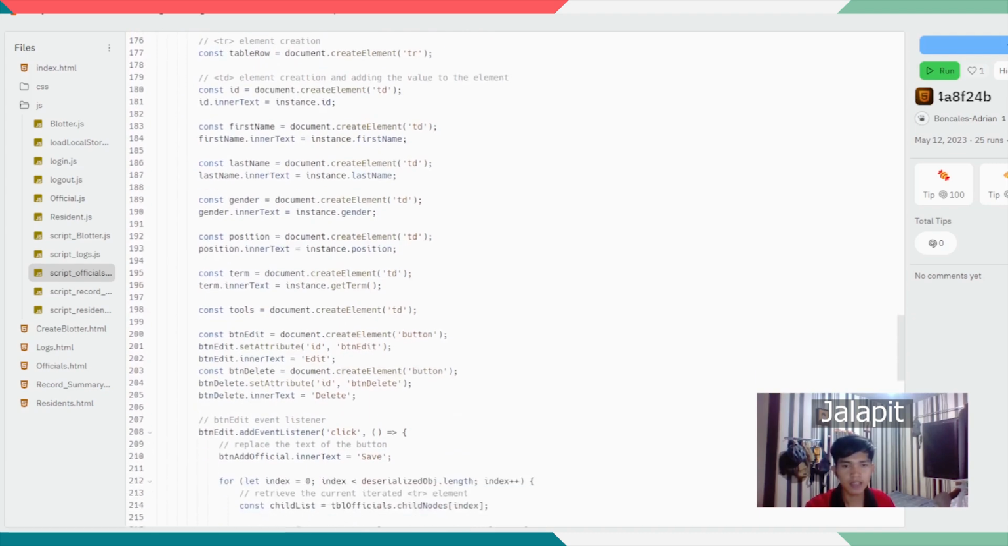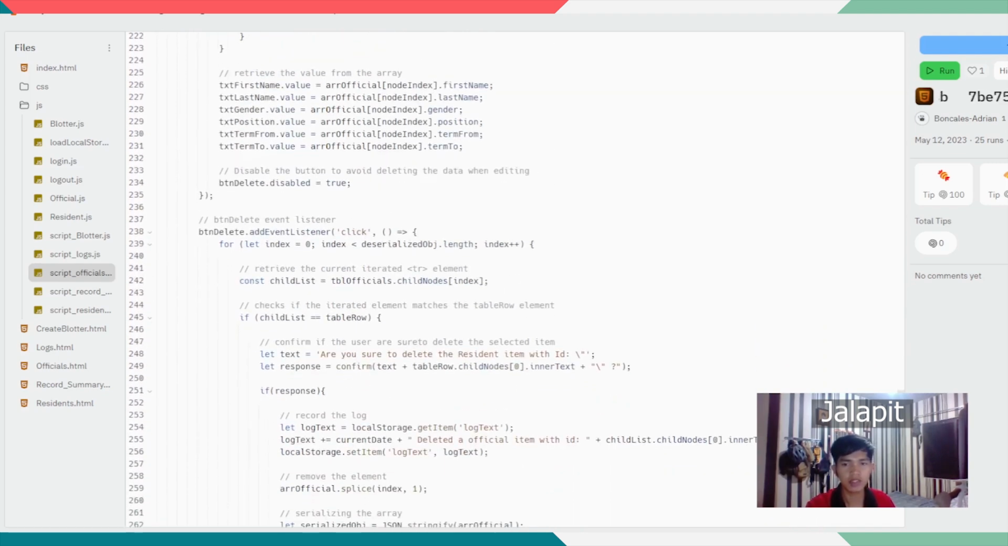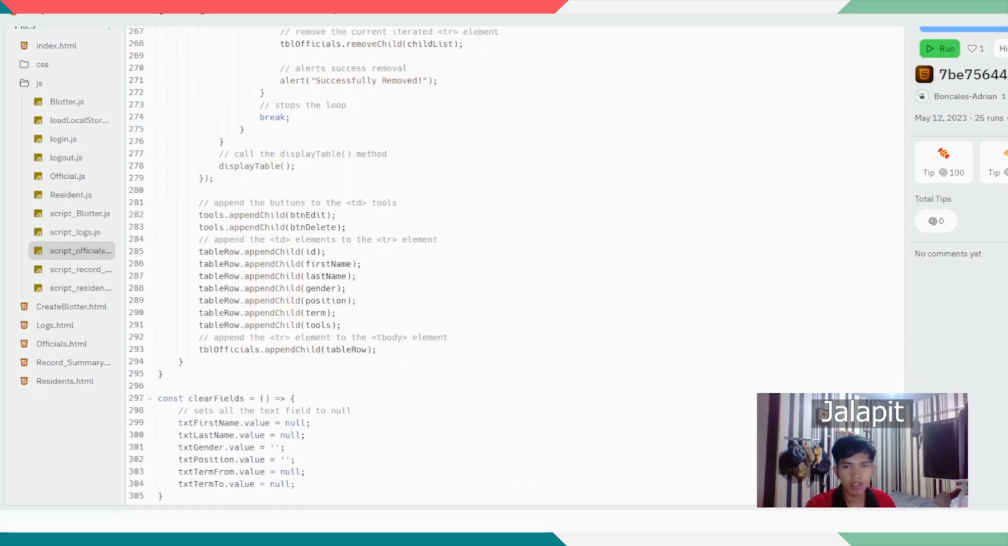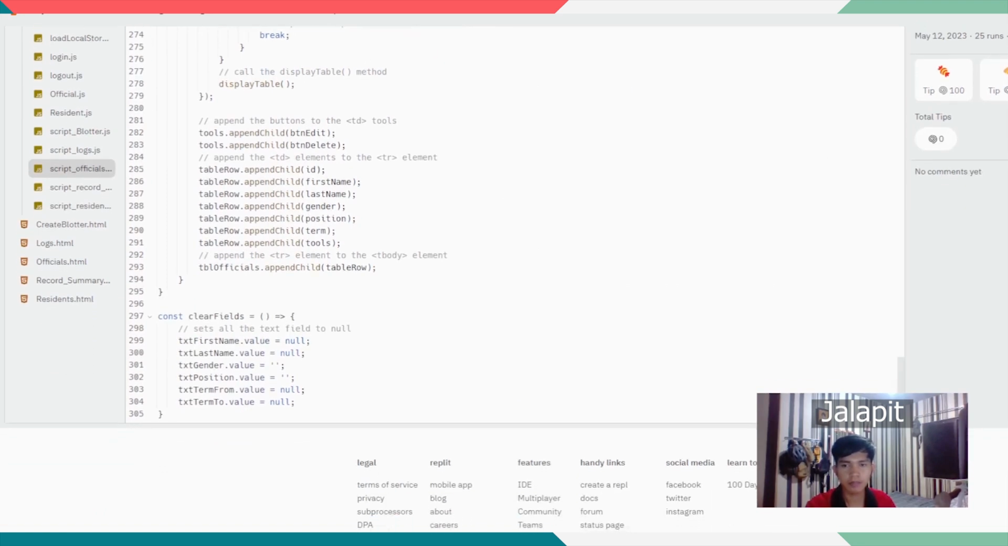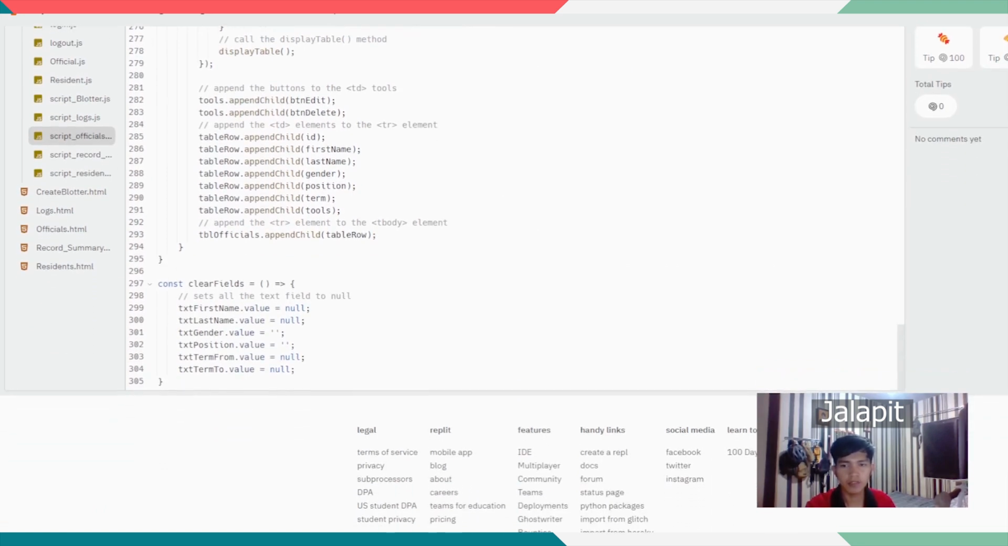And lastly, the clear fields function has been utilized to reset all input fields, prepping them for future data entry. And that's all for the script official.js.